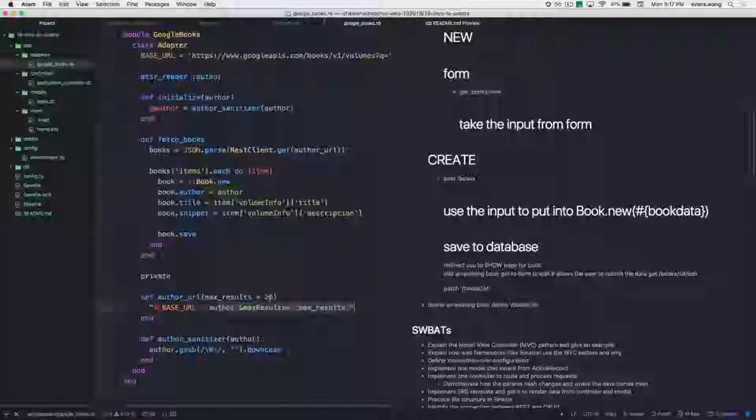Don't worry about memorizing this code. Just understand what's happening. All I'm doing is I'm seeding my database with books. Are there any questions?